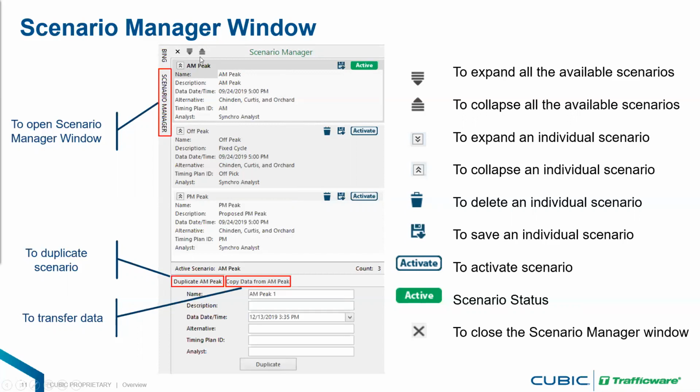So let's say you collapse all these scenarios. Okay. Right now, your only focus is AM peak. So you will focus on AM peak, and you want to expand the AM peak, but you don't want to expand the off peak and PM peak. You just want them to be collapsed. In that case, what you need to do is individually collapse them.